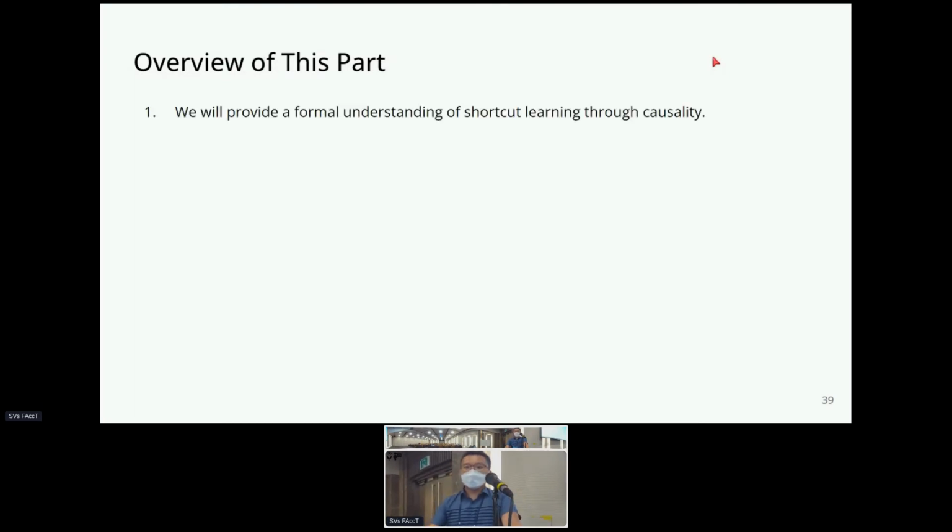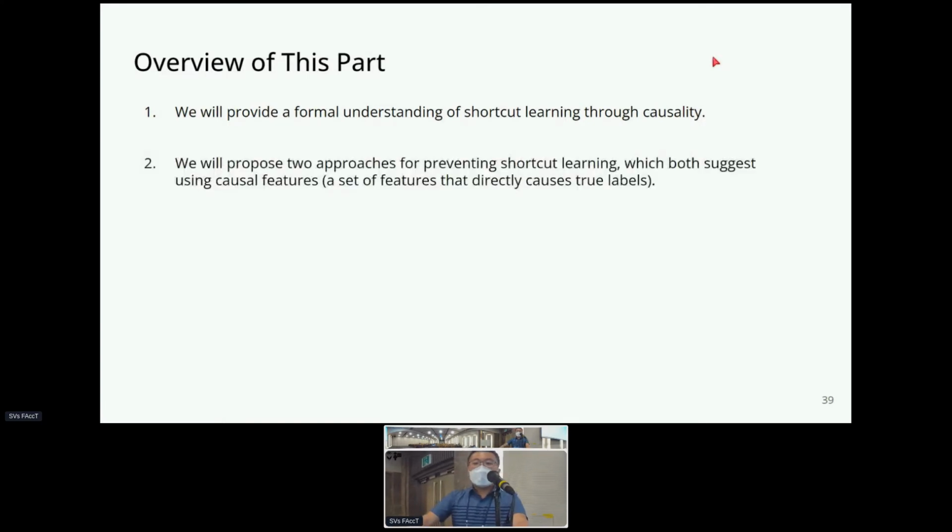All right, so this was a recap of shortcut learning. And this is an overview of this part: I will provide a formal understanding of shortcut learning through causality. And we will propose two approaches for preventing shortcut learning, which both suggest using causal features. I'm going to explain what that is later.